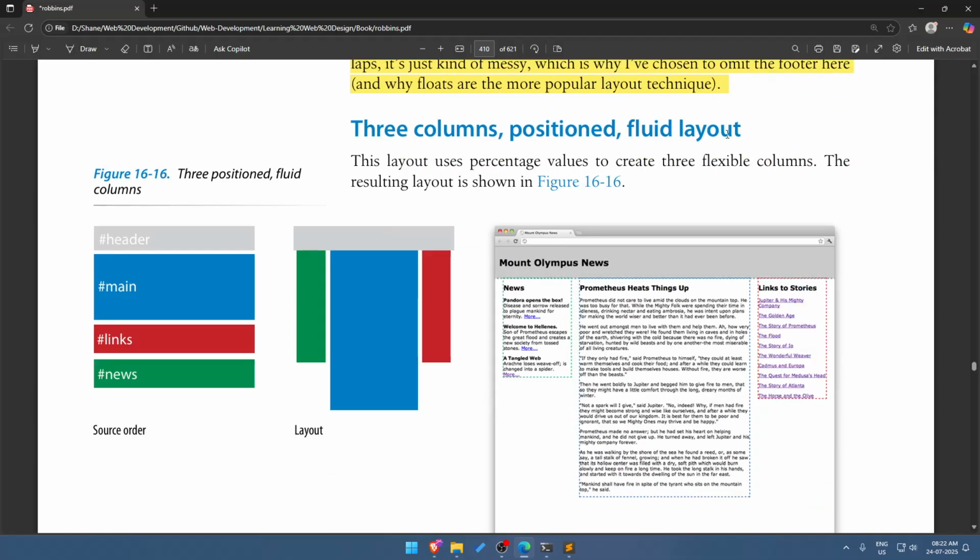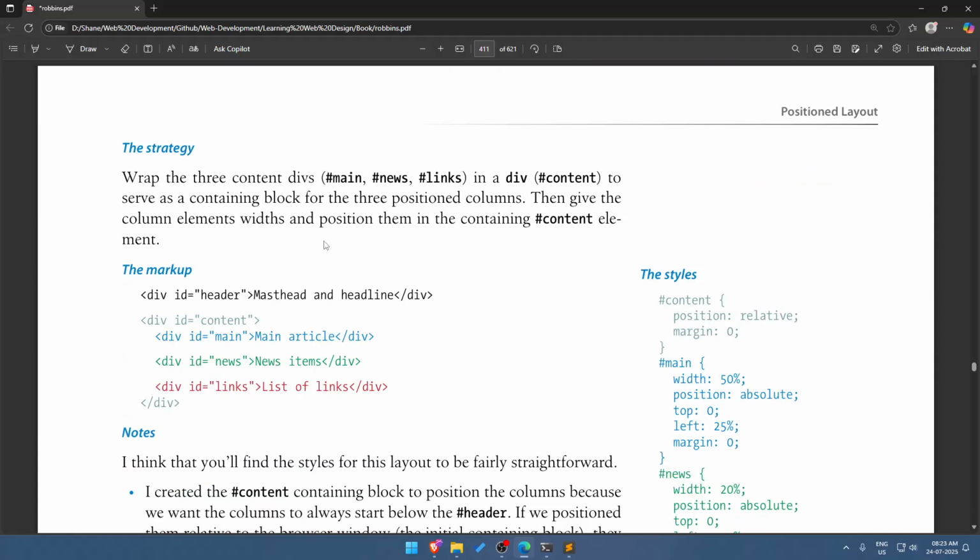So we have three columns position fluid layout. This layout uses percentage values to create three flexible columns. The resulting layout is here. The strategy: wrap the three content divs, main, news, and links, in a div content to serve as a containing block for these three positioned columns. Then give the column elements width and positions in the containing content element.